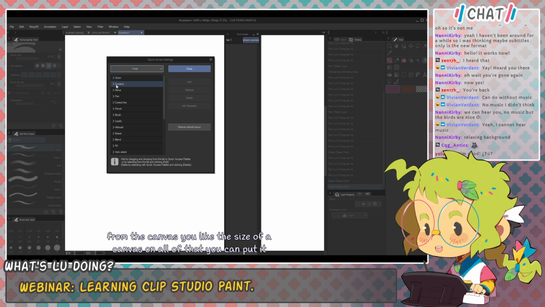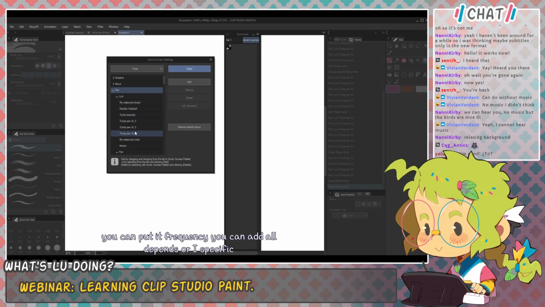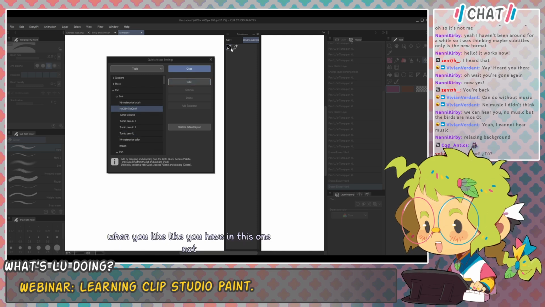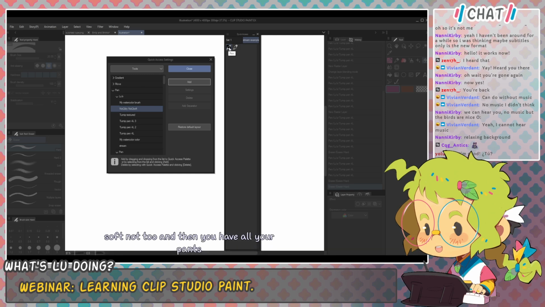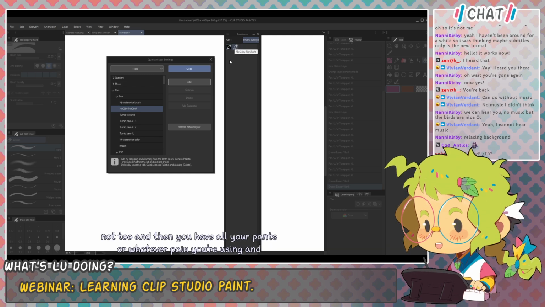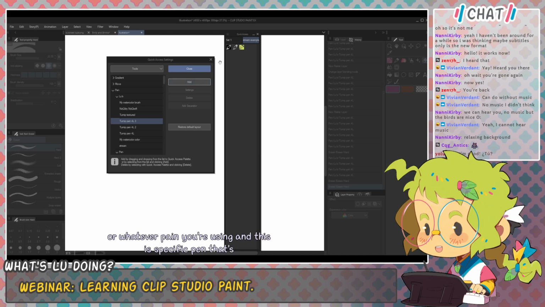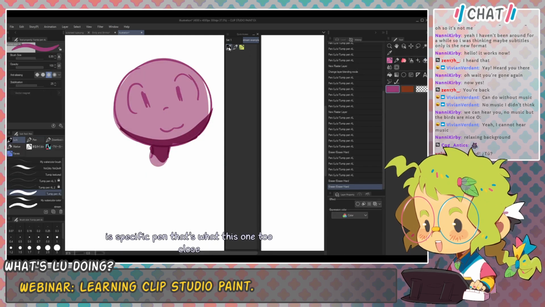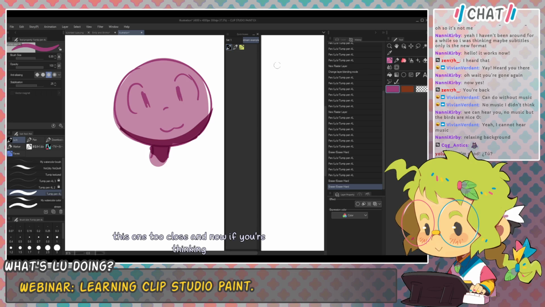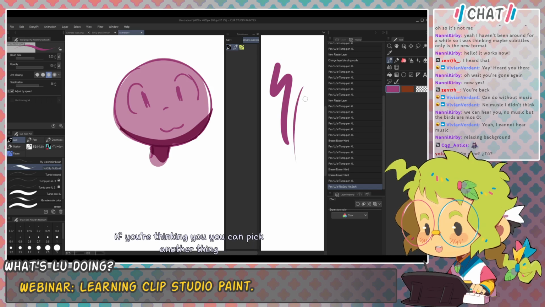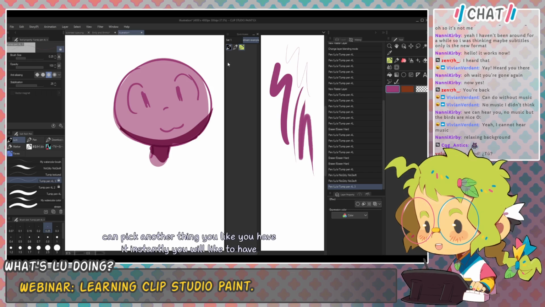Tools, you can find all your tools here. Like let's go with pen. You can add all the pens or a specific pen you like, you have in this one, not too soft, not too, and then you have all your pens or whatever pen you are using, and this specific pen. Let's add this one too. Close. And now if you're painting, you can use the pen tool. You can pick another pen you like. You have it instantly. You go back to the other pen. You can add whatever pen you like here.